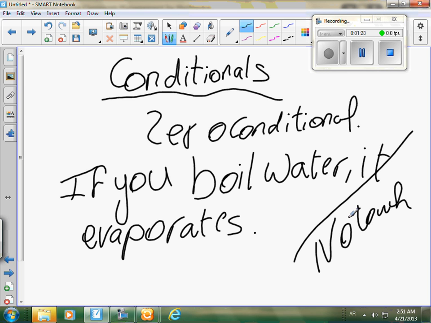It can't be changed to first or to second. The zero conditional can't be changed into first or second. It never changes because this is a fact. You can never change the fact that if you boil water, it evaporates. No. If water boils, it's going to evaporate. This is a fact that will never change.